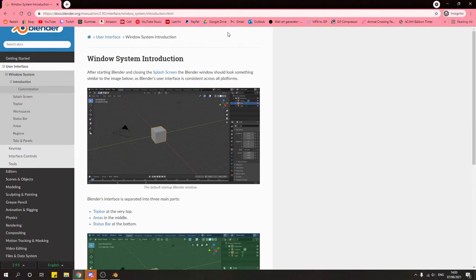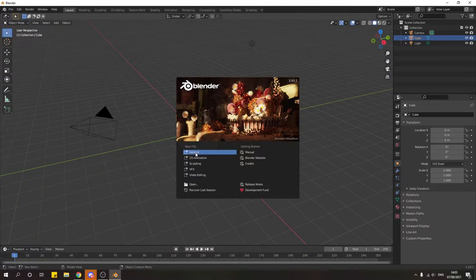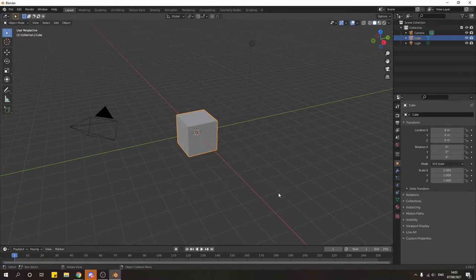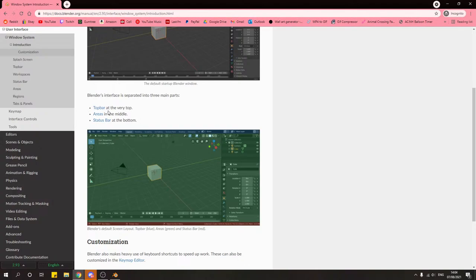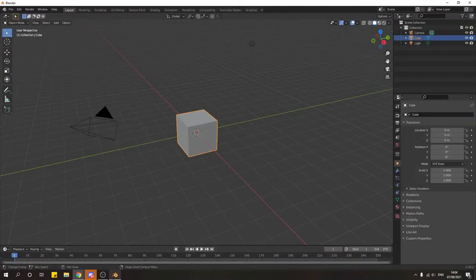Okay, so I'm just going to pick general. I don't know which one of these I want, but I'm going to pick general. Hey, look, it looks like that. Nice. Okay, what does it say next? Blender's interface is separated into three main parts. The top bar at the very top. Whoa, the top bar's at the top? Who would have guessed that? Not me. Areas in the middle and the status bar at the bottom. Okay, so we've got status bar, we've got areas, and the top bar. Interesting.